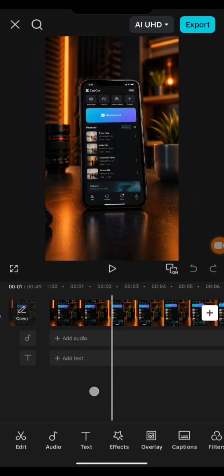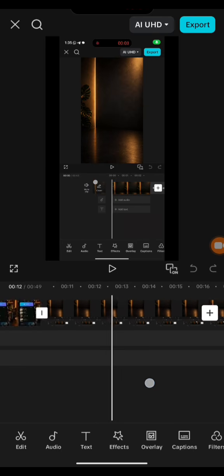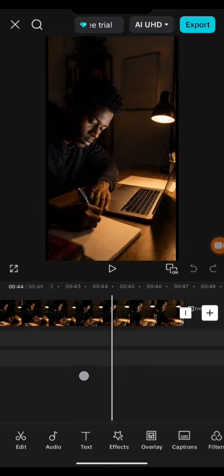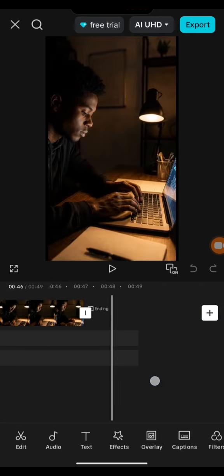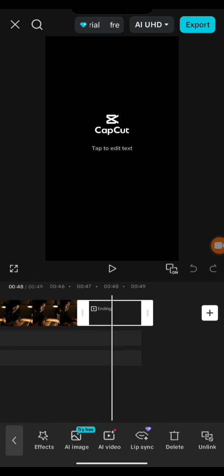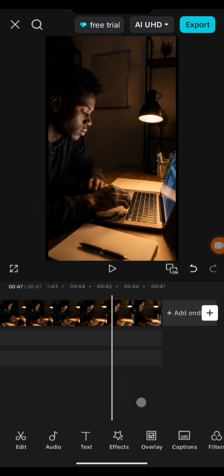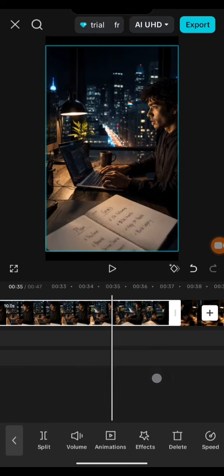So now this is our timeline. Now we have 4 clips here that we'll be editing, but before that, always be sure to go and delete the CapCut watermark. So I scroll down, scroll back.